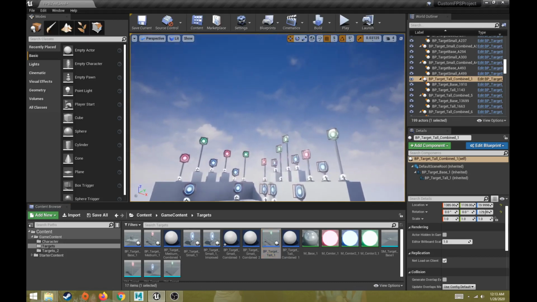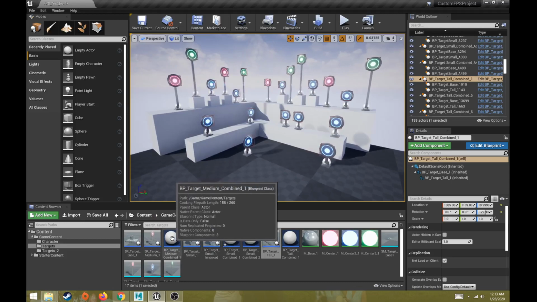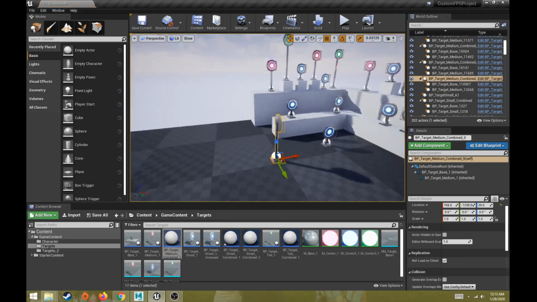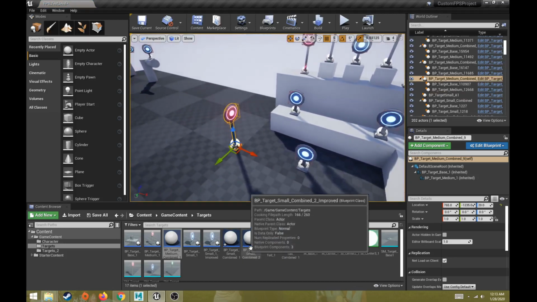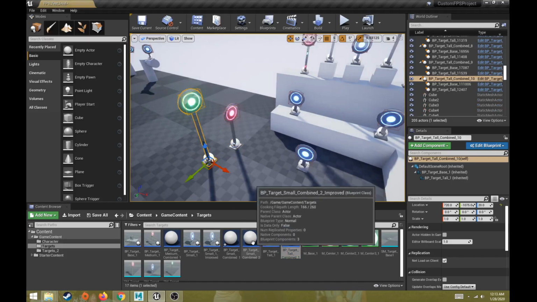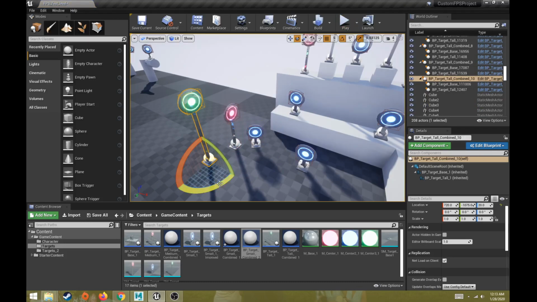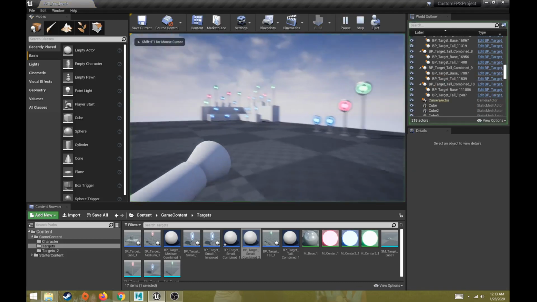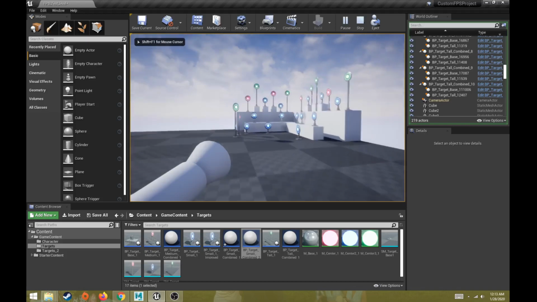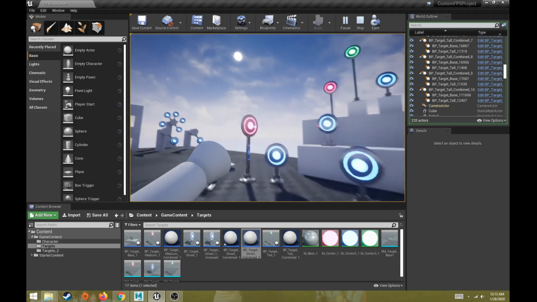Alright, so then you can just scatter all of these blueprint combined versions. So there's a medium combined one. I've just rotated them around. Here is the tall combined one. There's the small combined one. And they'll all work in here. If I rotate them all around in different angles, they'll all still work. If I go hit play over here to my area, and if I shoot them, they'll all still work with all the different areas here.